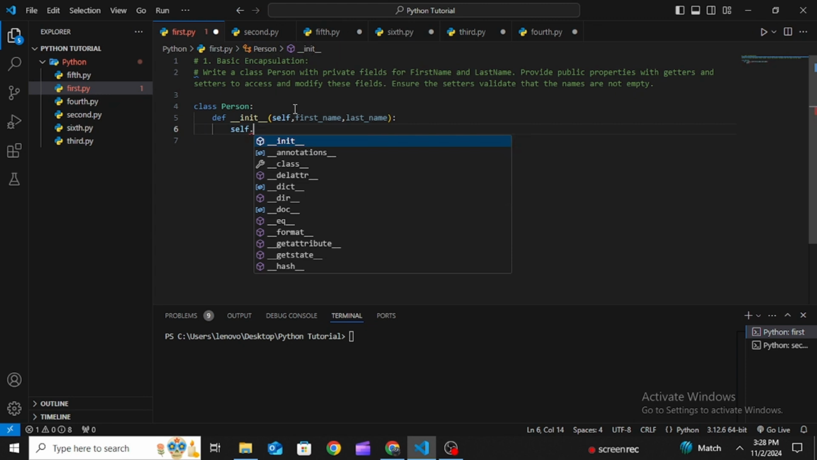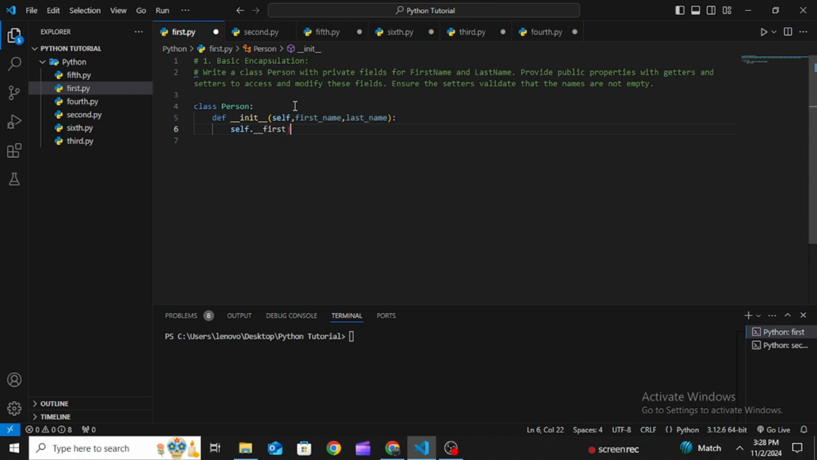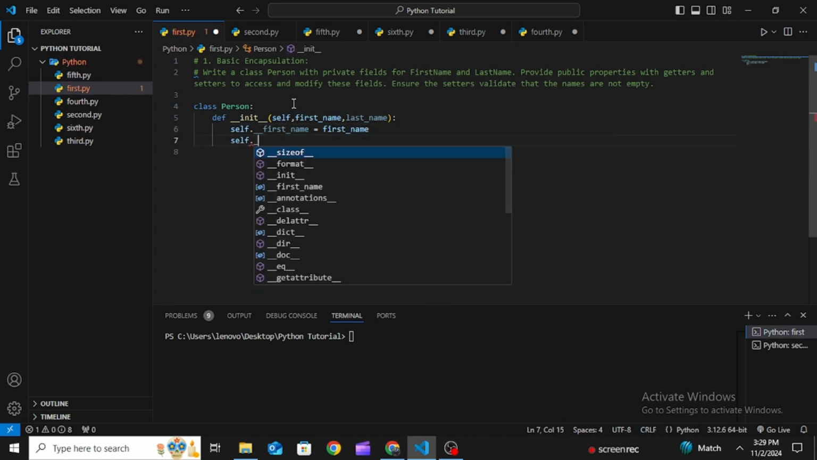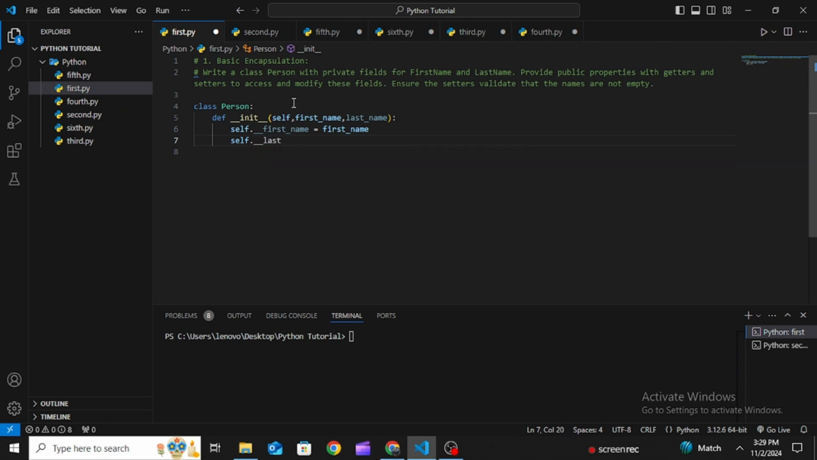Here we will implement it through private attributes, self dot. So how do we declare our private attributes? By two underscores. So we will write self dot two underscores first name equals first name. So here we have declared our first name private attribute. For the last name private attribute we will again write self dot two underscores last name equals last name. Okay, so here we are done.